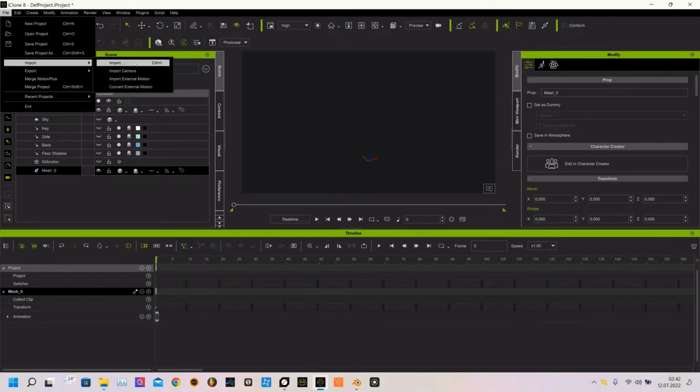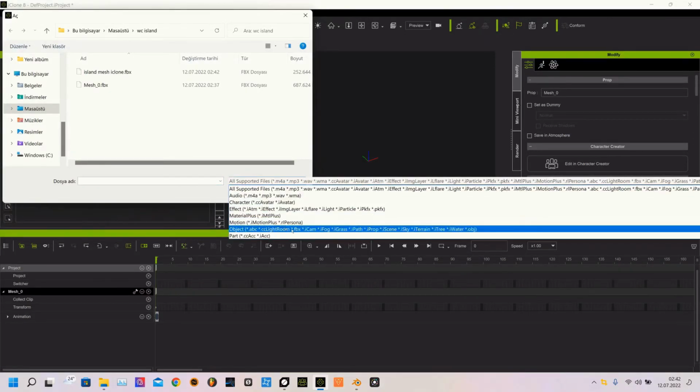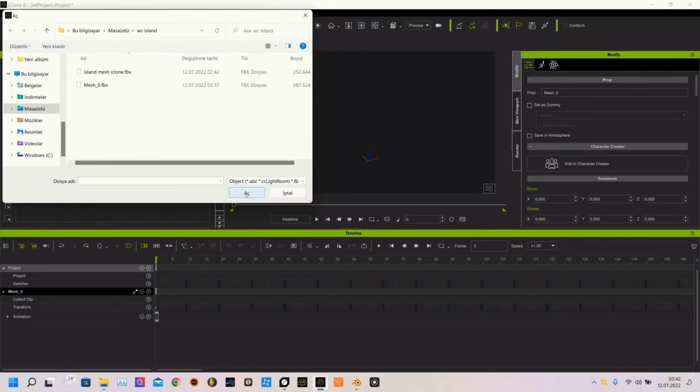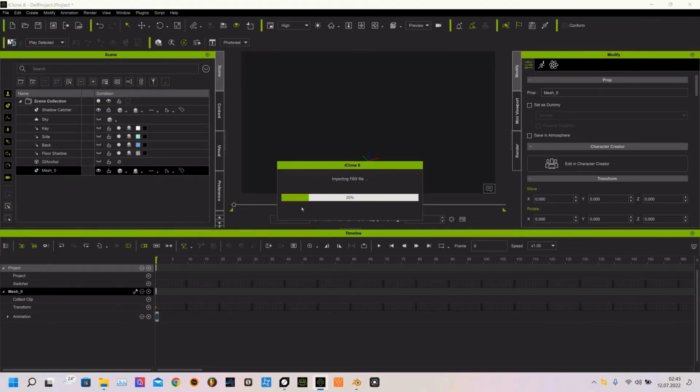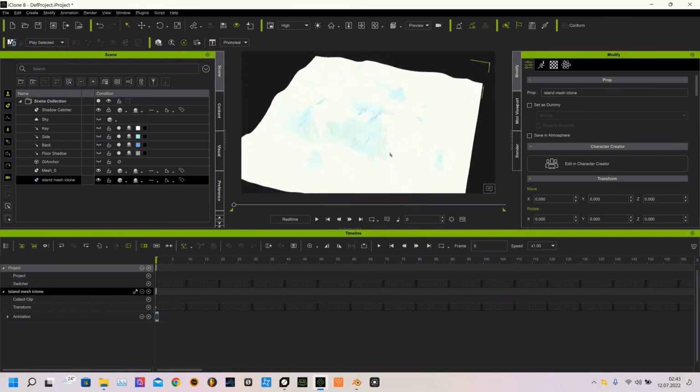Import, and change the option to Object, which includes FBX format. Yes, this time we're going to select the exported mesh from Blender. As you see, it's processing. Yes, we have our mesh in iClone in 2K resolution, highly detailed, but there's no material, because I only wanted to show you how to import into iClone 8 from World Creator.